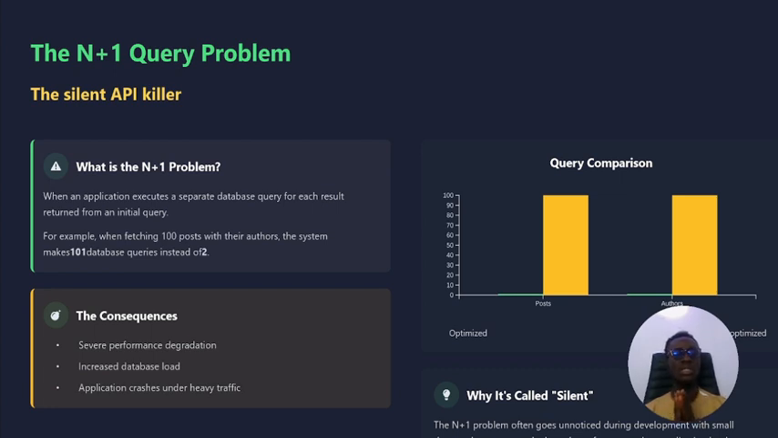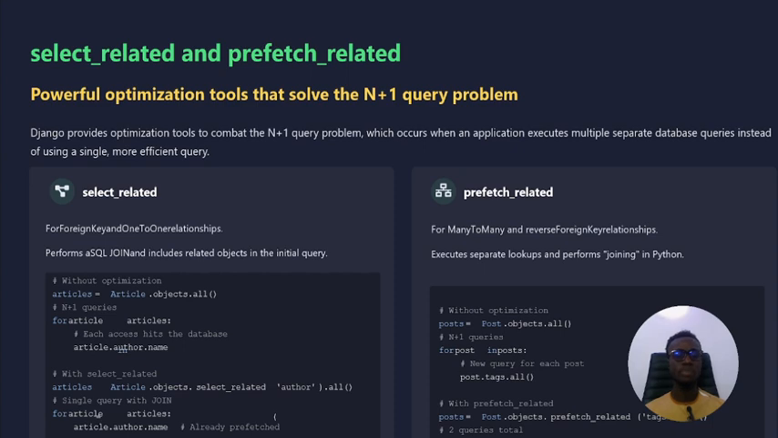This is why it's called the silent API killer, because at the start, of course, there's no problem. You don't notice any problem. Your code runs, everything works. You feel like you're done with the code and all of that. But when the platform starts to grow, you realize that there are large performance issues on those platforms. So this is what we call the N+1 problem.